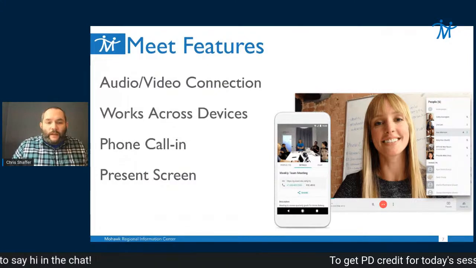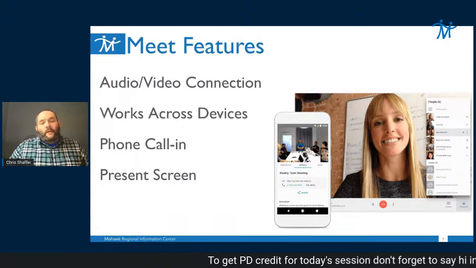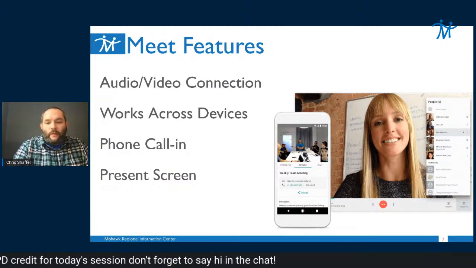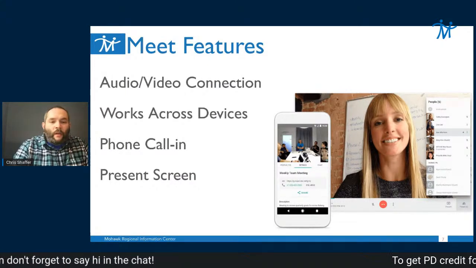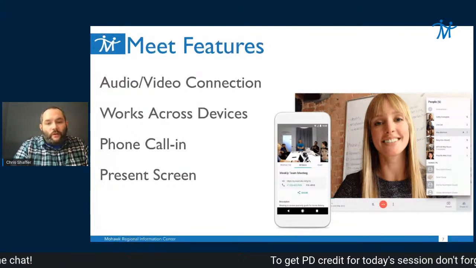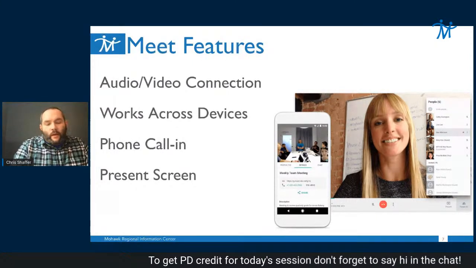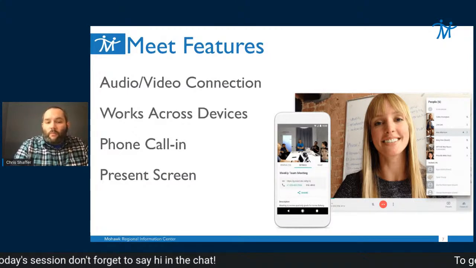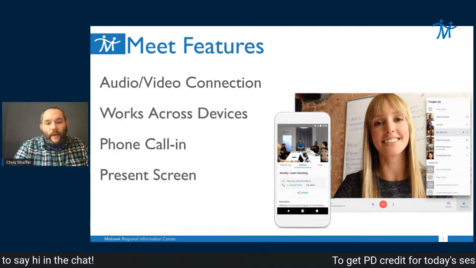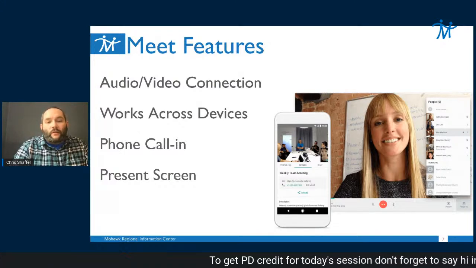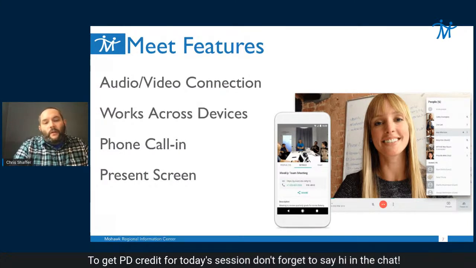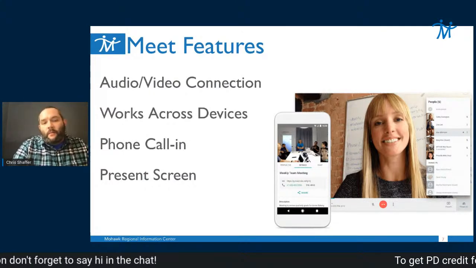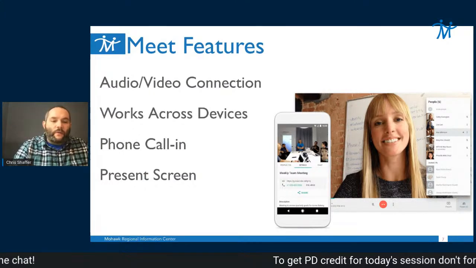So some basic features of Google Meet are that it allows you to connect both audio and video with other participants in the call. It works across pretty much all devices, whether you have a MacBook, a PC, a desktop, a laptop, a Chromebook, even mobile devices. So if you have an Apple or Android phone, you can install the mobile app for Google Meet, and you can log in with your school Google account and access the same meetings through the app as well.